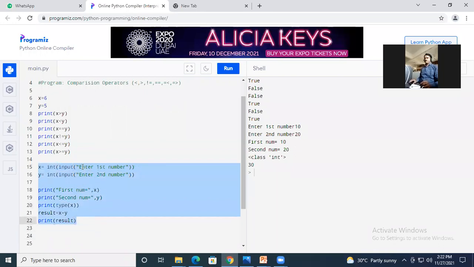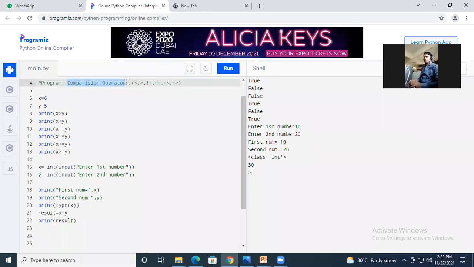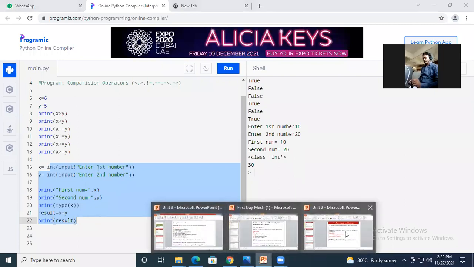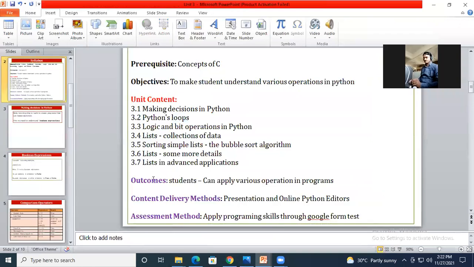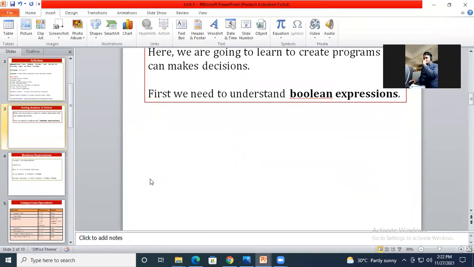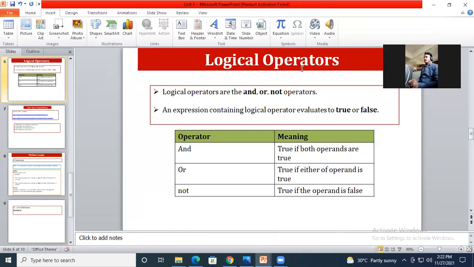If we wish to take a number as an input, we need to typecast. So you know about the comparison operators and how to do addition if I take the input from the user. Now we have one more point for today's discussion: logical operators.